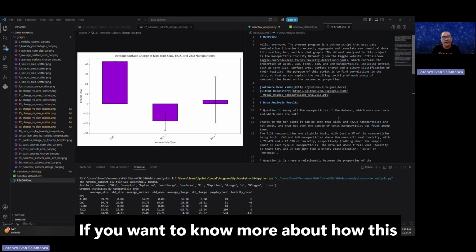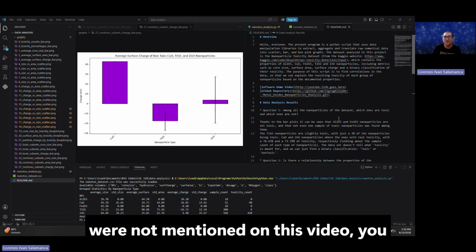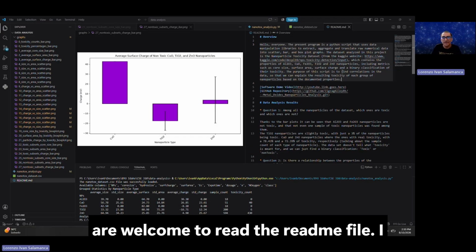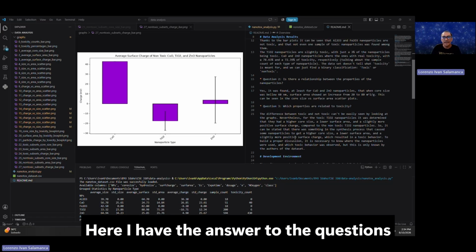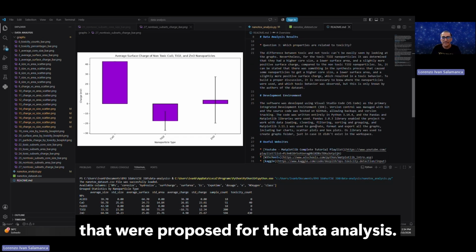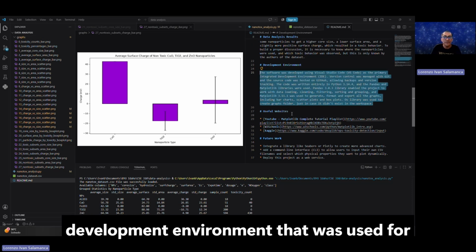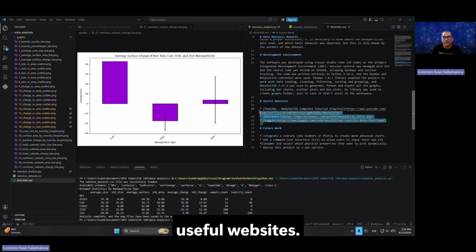If you want to know more about how this project was built and other details that were not mentioned in this video, you are welcome to read the README file. I have here an overview of the project. Here I have the answers to the questions that were proposed for the data analysis. Here I have the description of the development environment that was used for this project. And here I have useful websites.